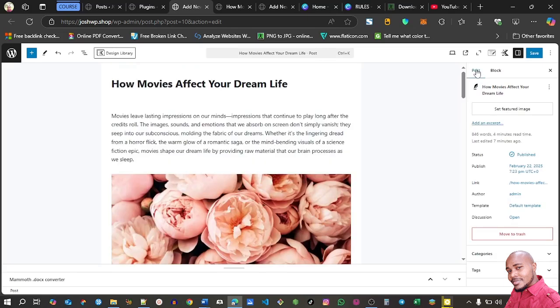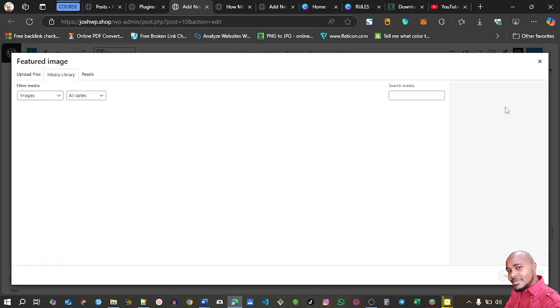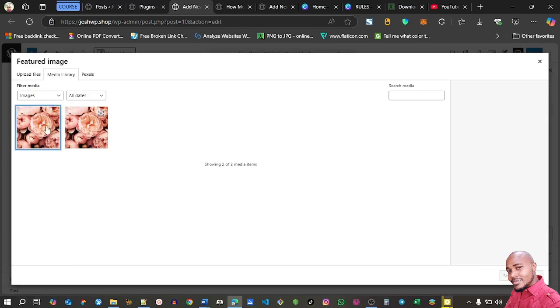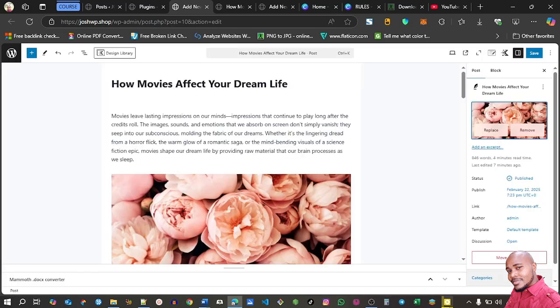And lastly, I've shown you about the blog, so we'll go to the post section here. I want to set the featured image. So that's what we call a featured image. So to add a featured image, just click set featured image. That's how simple it is. Just the same image, but we add it as a featured image.